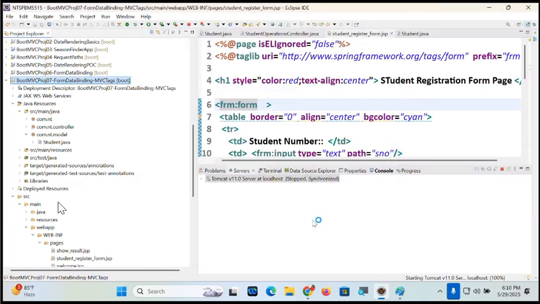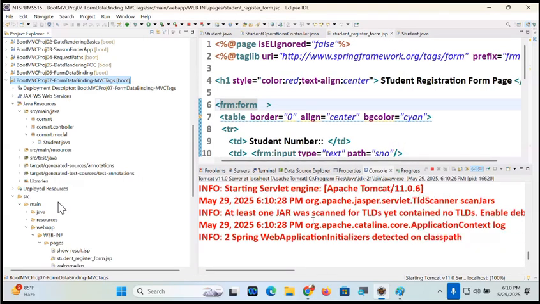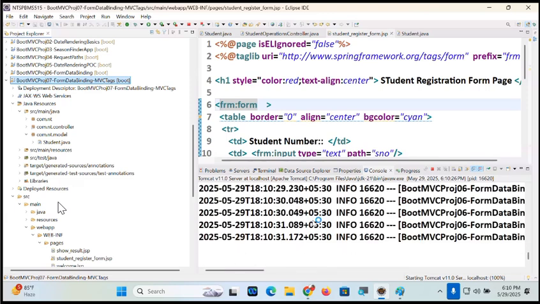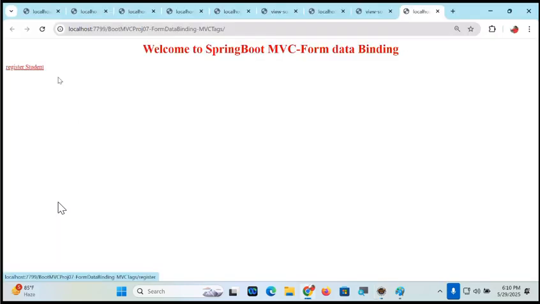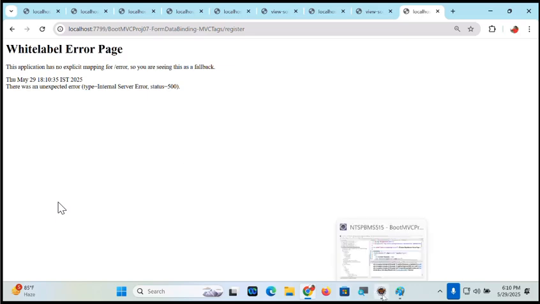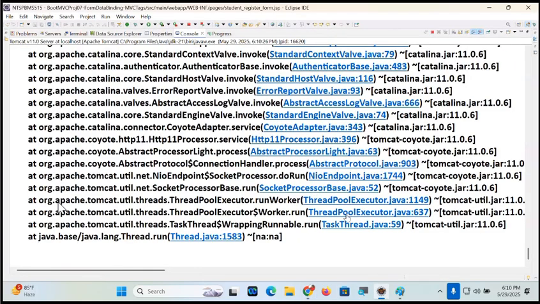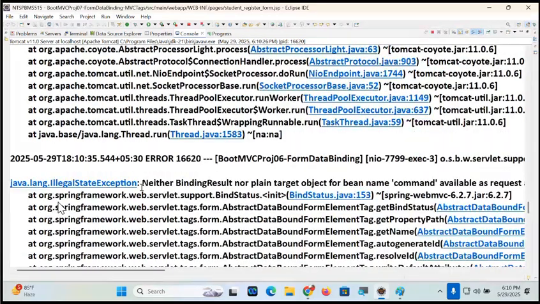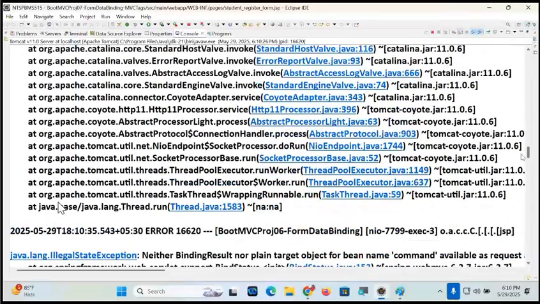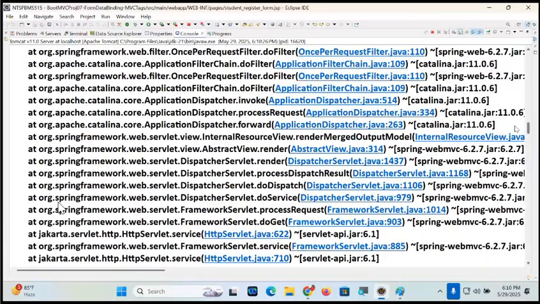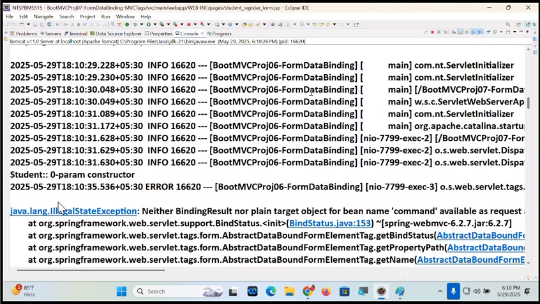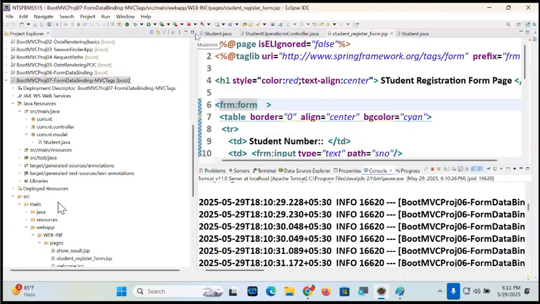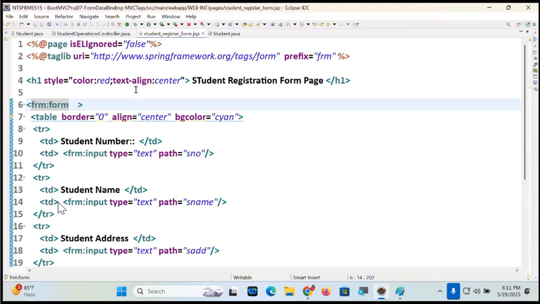Save it. Register student. Here we are getting an exception or not there, guys? Okay, neither binding result nor bean command available as request attribute. We are getting an error. It is giving an indirect error, not a direct error. You are asking to bind the data, where is the object to collect the data? That's the reason it's giving an error.